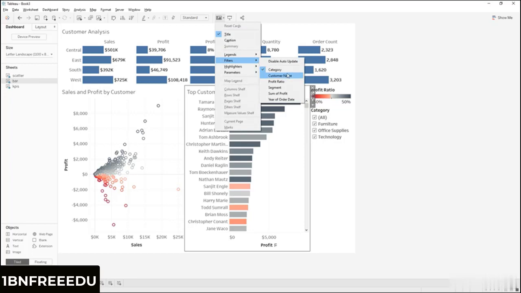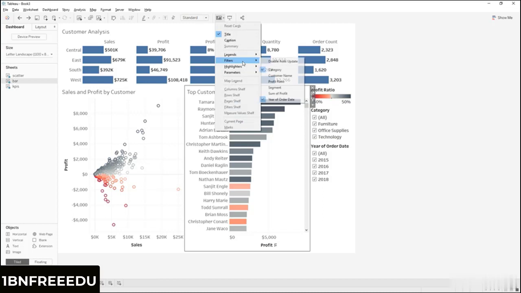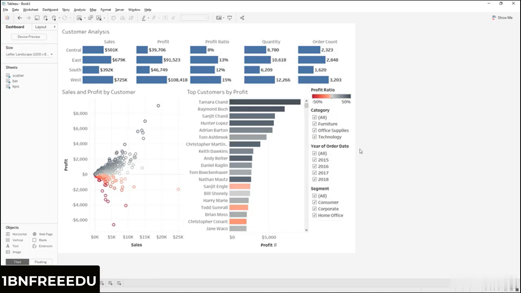Beautiful. Filters, what was the other one? It was year. And then the last one was for segment. Oops, that was not right. Undo. Let's go, segment is the one. Okay, cool. So I have all of my filters here, but I want to rearrange these, right?